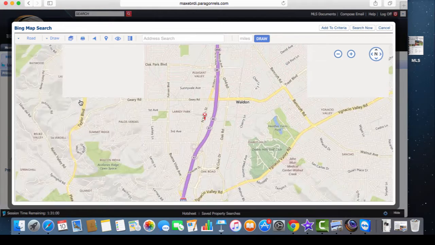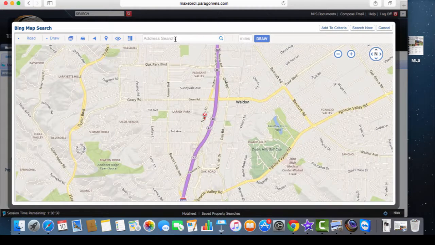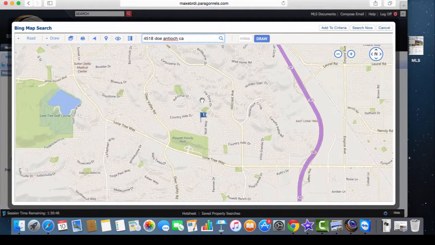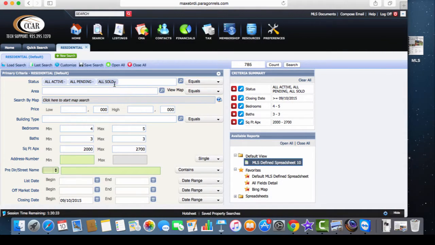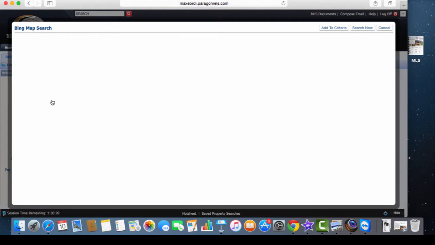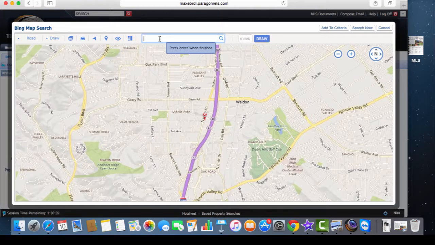So then you do the map. So then this is where you put in the address. 4518 Doe, Antioch, California. Search. And there it is, the little flag. I'm sorry, I looked down. Where did you click for the map search? How did that pop up? So I was trying to write down everything. Here's the map search right here. See, search by map. Then you just put in the address.